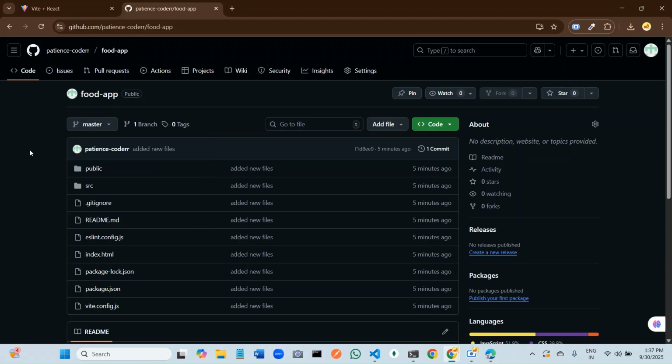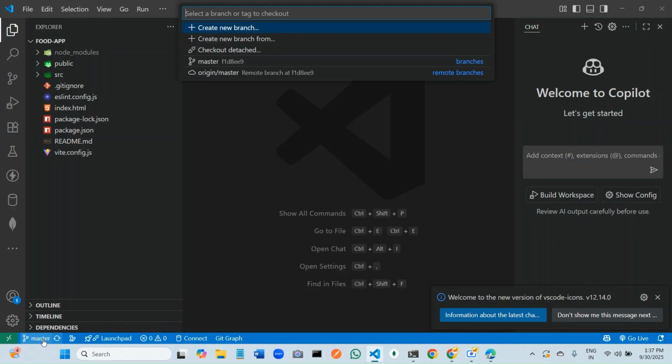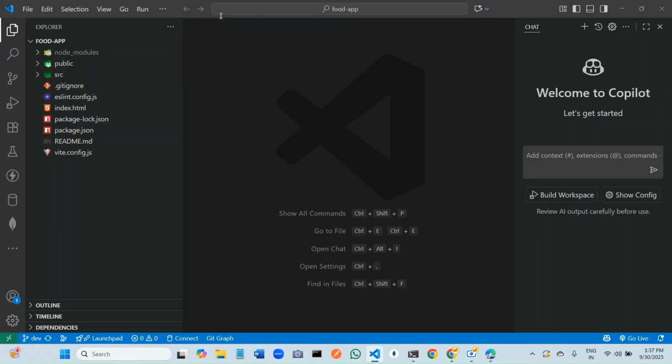To create different branches, you can simply go to VS Code, and from here, as you can see, currently we are in the master branch. I'm going to create a branch called dev. Simply click on this master, and after that you will get an interface like this. From here, simply click on create new branch. After that, as you can see, it is asking us to name our branch. I'm going to name it dev. After that, simply press enter.